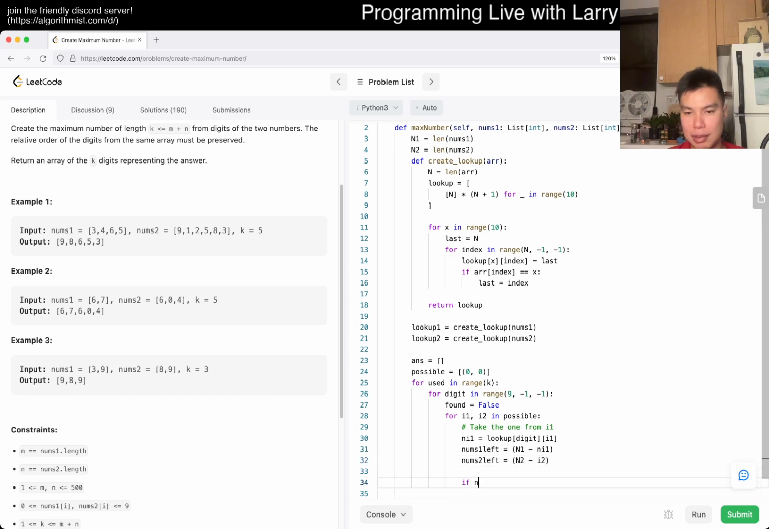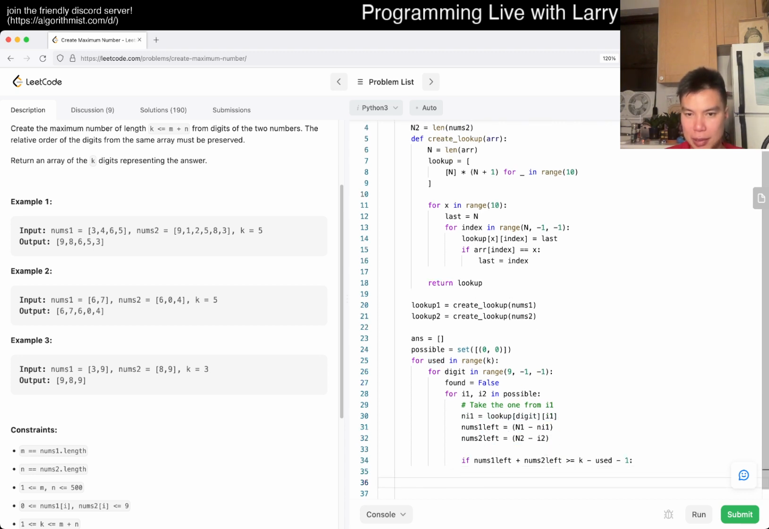So then now if nums1 left plus nums2 left is greater than or equal to the number, so these are the number of digits left, and then k minus used is maybe we want to set, is it k minus used? Yeah, that's the number of digits that we still have to fill minus 1 because used is 0. And we assume that using this we used one of the digits. Then this is a good one. So then maybe we have a next possible.